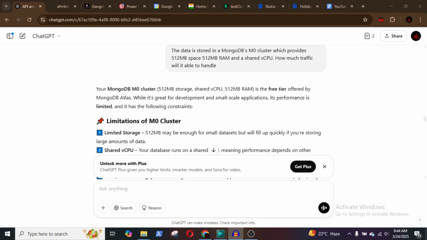The data is stored in MongoDB's M0 cluster, which provides 512 MB space, 512 MB RAM, and a shared vCPU. How much traffic will you be able to handle? ChatGPT replied, your MongoDB M0 cluster, 512 MB storage, shared vCPU, 512 MB RAM, is a free tier offered by MongoDB Atlas. While it's great for development and small-scale applications, its performance is limited, and it has the following constraints.